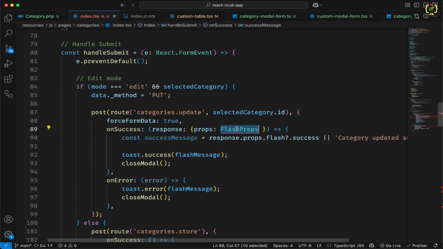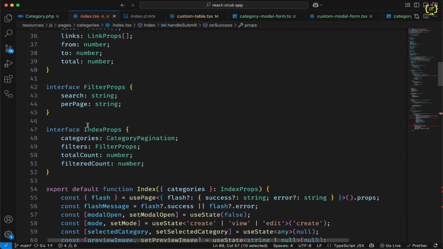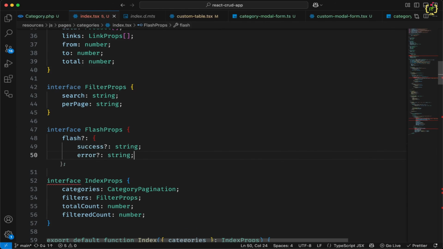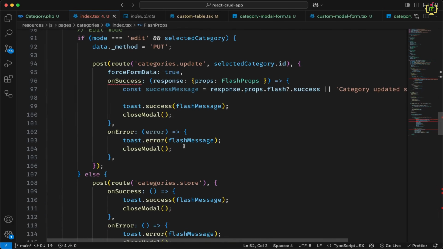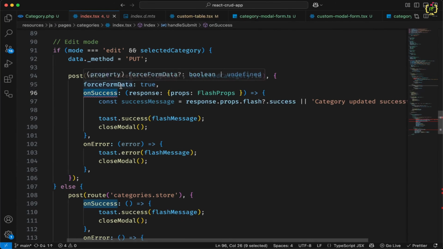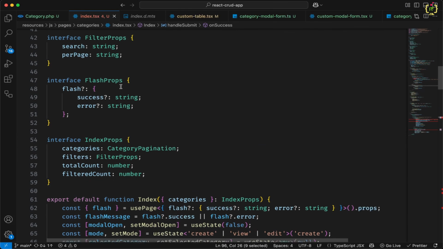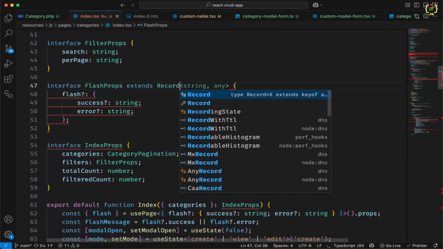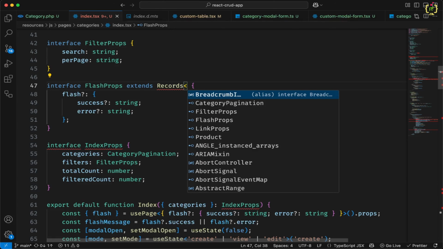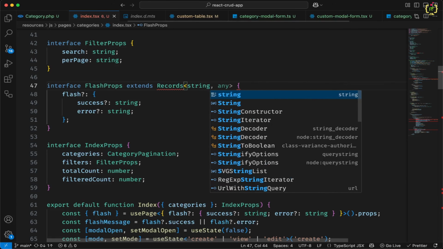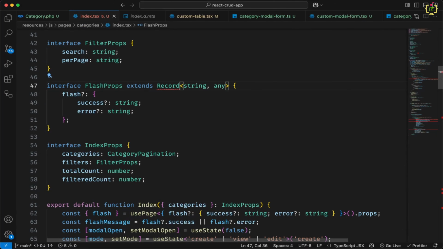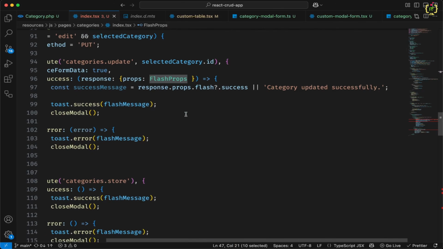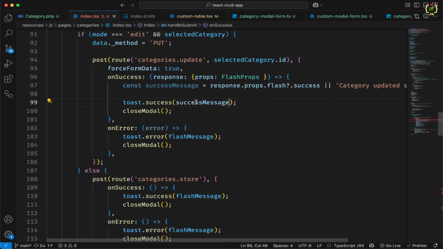This will be props, and let's copy this flash props and define it here. This has success and error. Okay, now let's handle this, and we'll have to extend this flash props. It extends Record, and this will have string and any. Actually this will be Record. Okay, just like this. Yes, so the error has gone, and let's pass this message here.